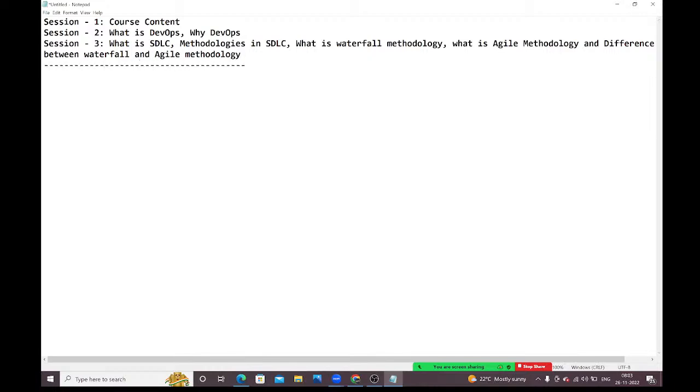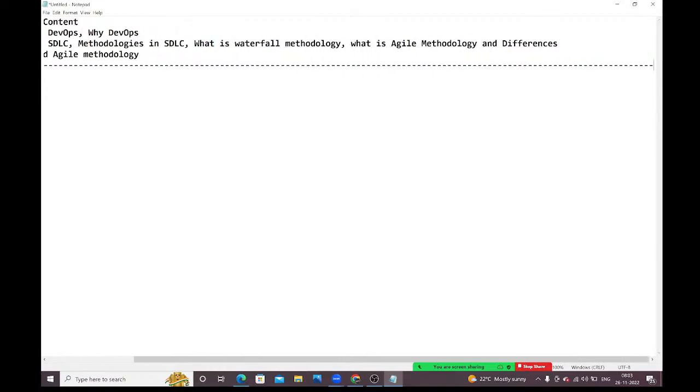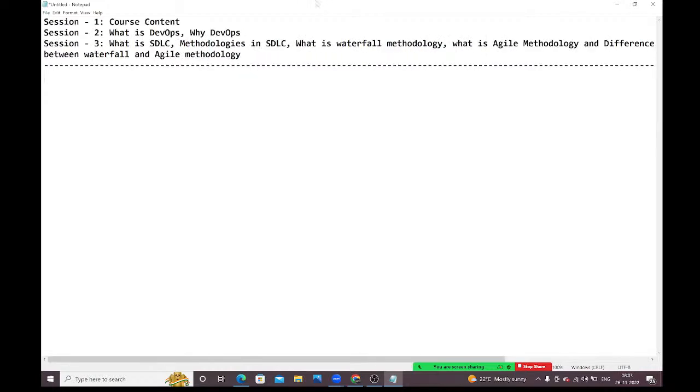So in today's session, we will discuss what SDLC is and what methodologies are available in SDLC. What is the waterfall methodology? What is the agile methodology? And what are the differences between waterfall and agile methodology? All these things we are going to understand in today's session, guys. Today is the last demo session. From Monday onwards, I'm going to start our actual DevOps tools.